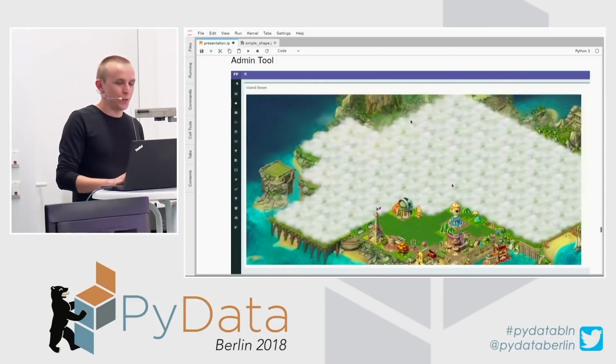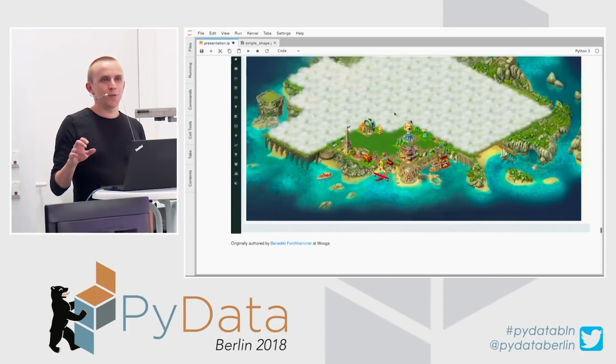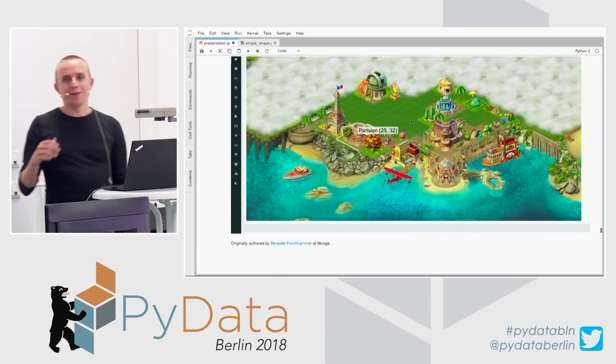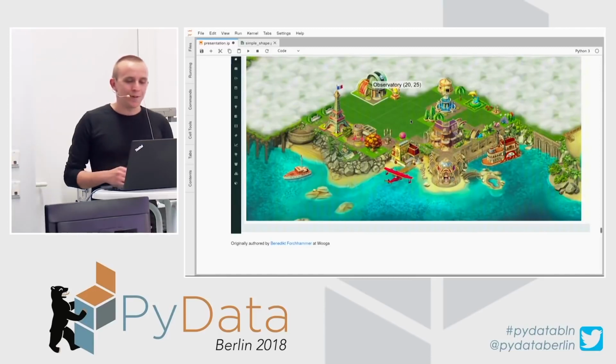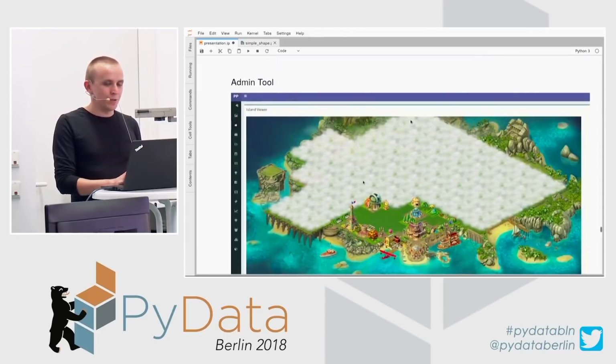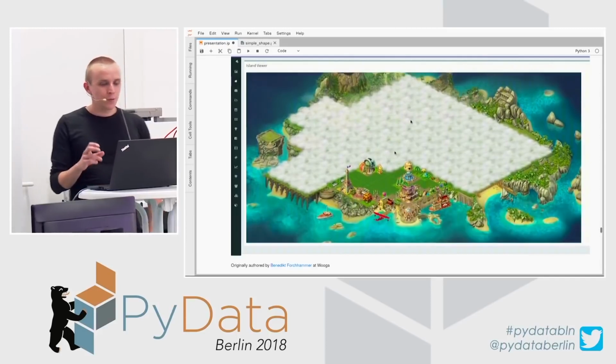We have a tool like this for customer care, and they can use it to check the state of a player at a given time, and then help the players to go back to where they were before. This is a tool written in PixiJS, and it is also running in a web browser. It was authored by a colleague of mine, Benedict, also working at Wooga.